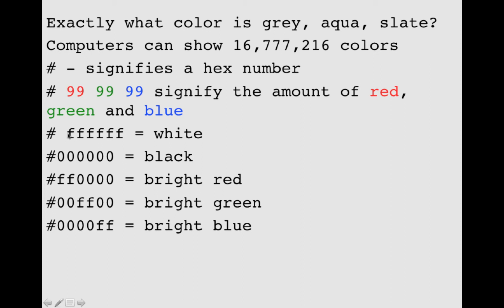And so FFFFFF would represent all the colors completely on, and that would be white. And 000000 would represent black. FF0000 represents the brightest red. If the middle 2 are F and the rest are 0, it's the brightest green. If the last 2 are fully on, FF, it is the brightest blue.